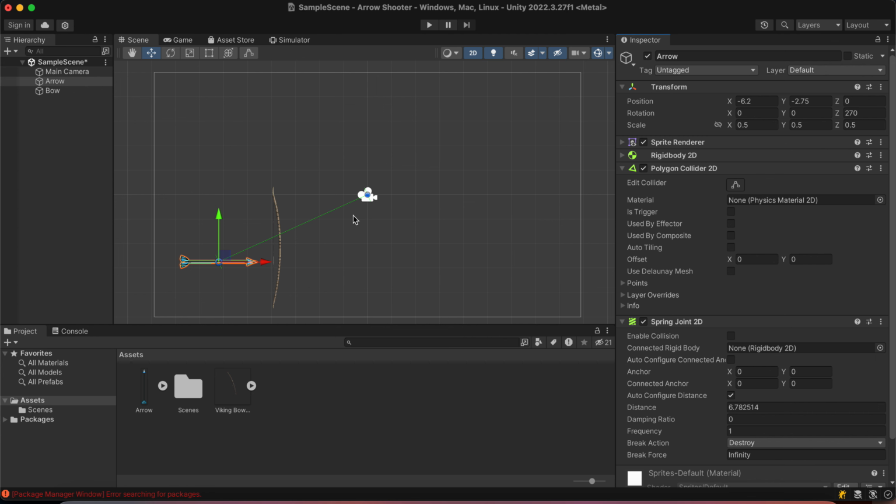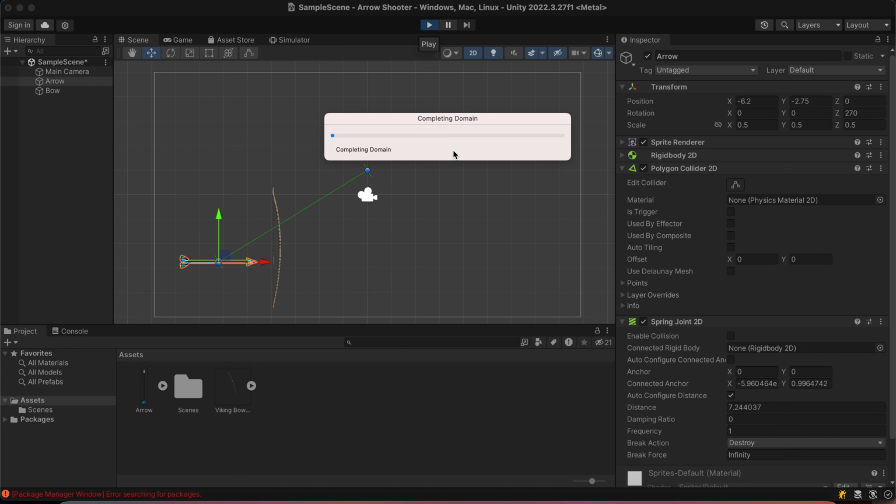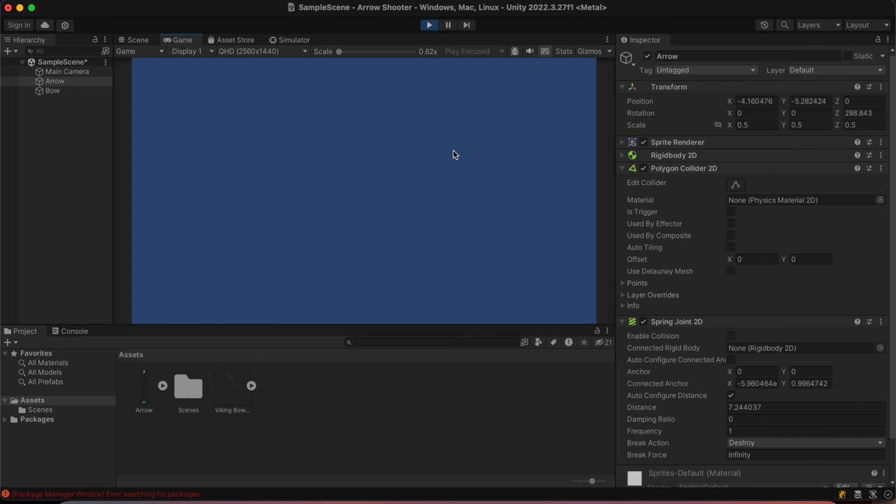So first of all, let's see what a Spring Joint 2D does. You can see there is a thread going from the arrow to this central camera. It's not actually the camera, it's to this circle. I'll move it a little bit further above the camera so you can see it clearly, and let's hit play. What do you think is going to happen? Everything fell.